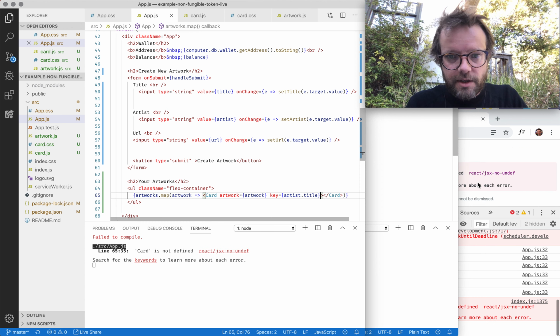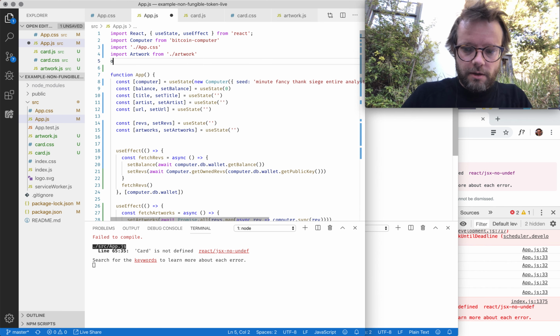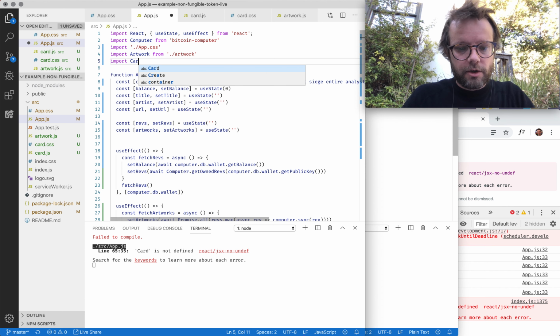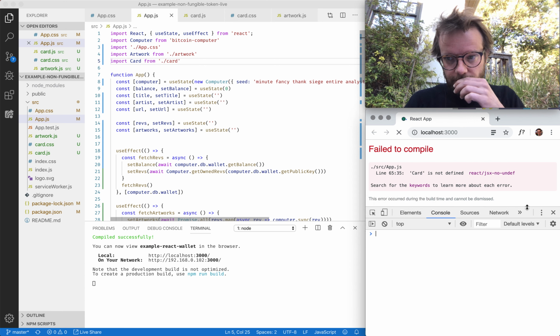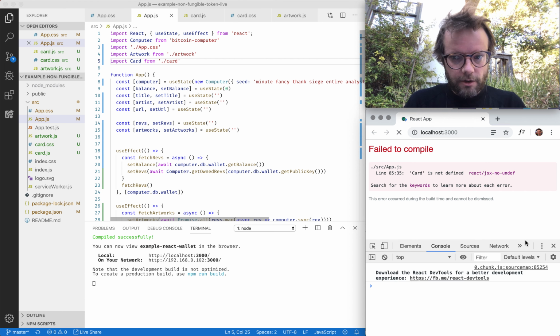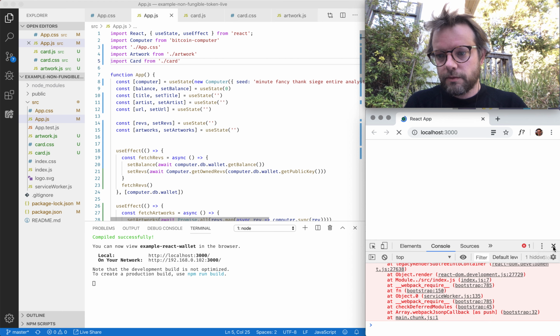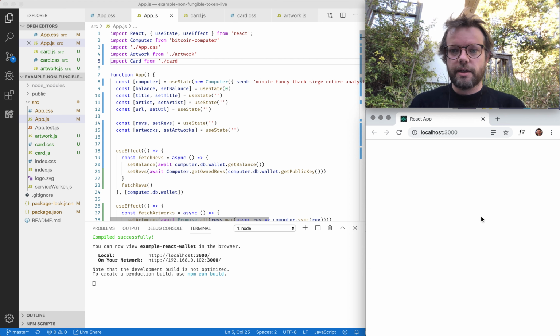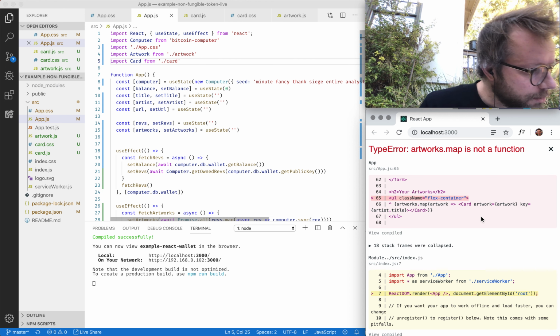So let's just save this and see what happens. Card. Okay, we have to import the card. It's fine. Import card from card. Okay. That looks better. So hopefully now we'll see the artworks displayed down there. Nope, artworks.map is not a function.